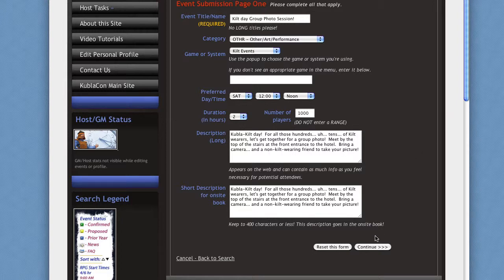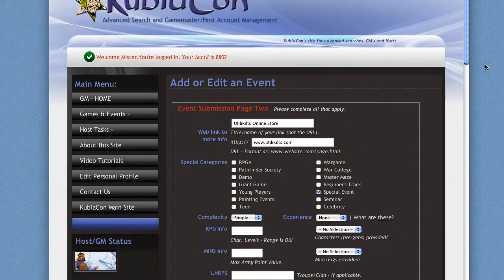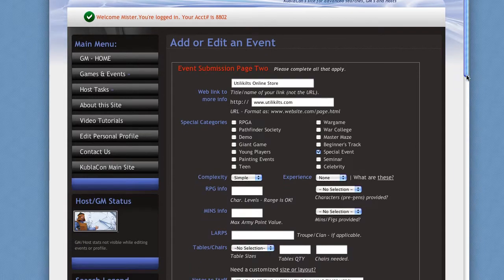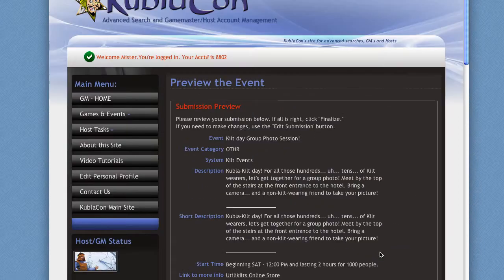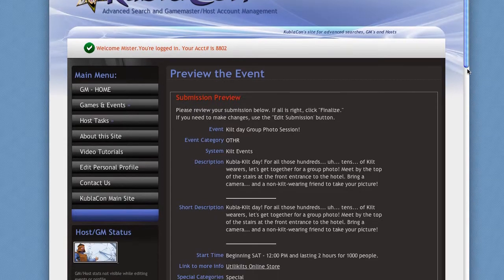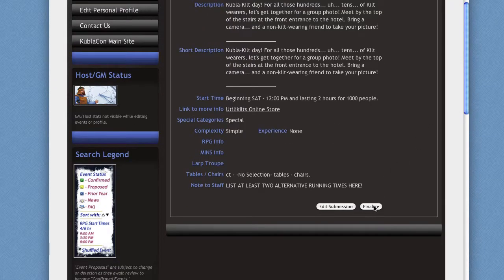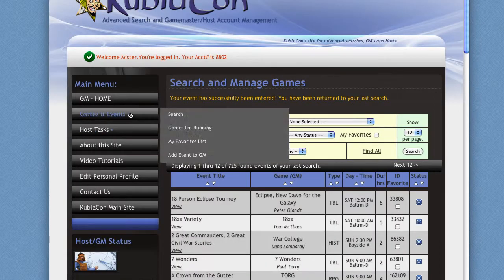I'll just click Continue to go to page 2 where I can also make some changes. And once I'm happy with that, I'll click Preview My Submission. I'll review it carefully, and then click Finalize. With that, my prior year event is now an event proposal for the new year.